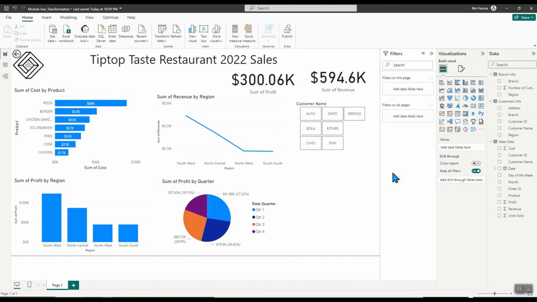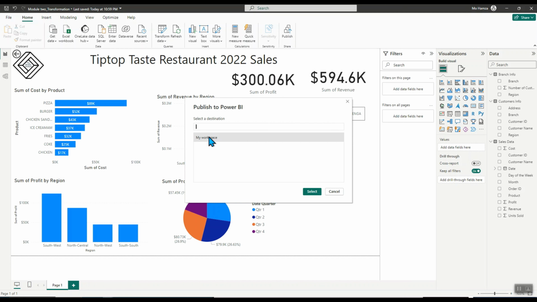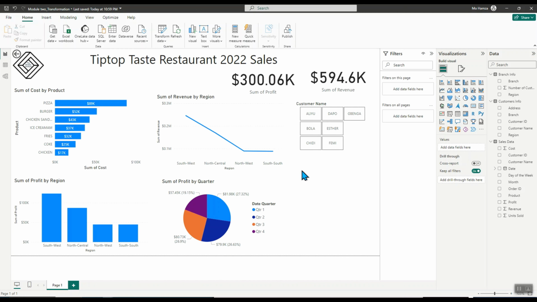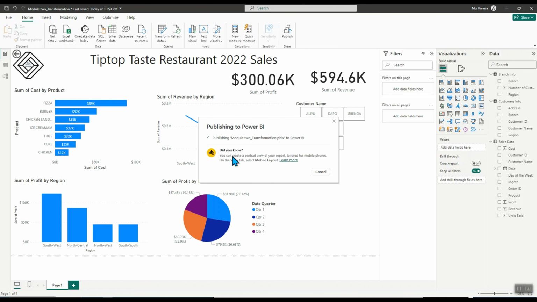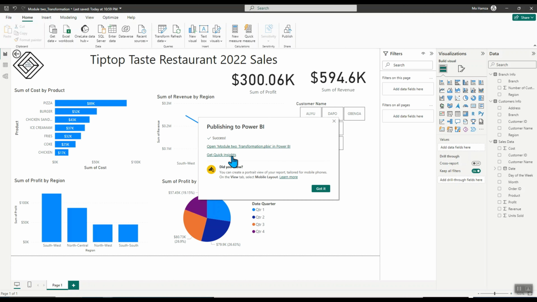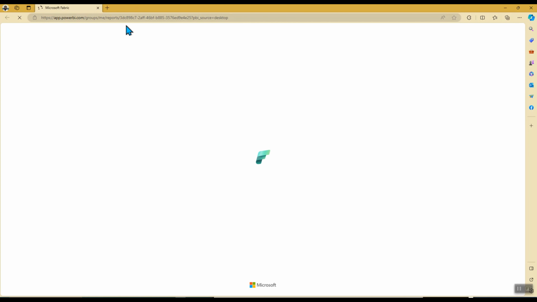So this data has been published, and once you see it, it's going to ask you to select a workspace. We don't have a workspace yet, so we'll just select and publish to the Power BI service. And once this is done, we can open it on the web. You can see now, let's open this on the web, and it opens on the web.